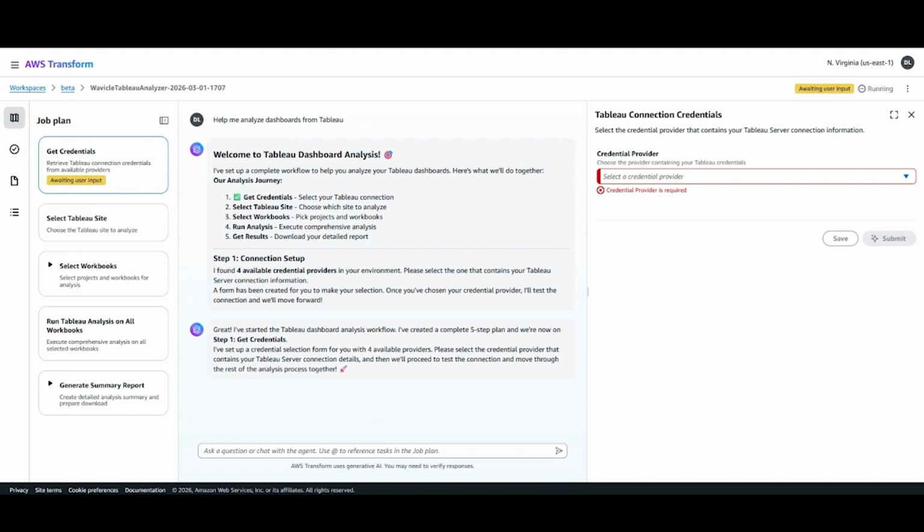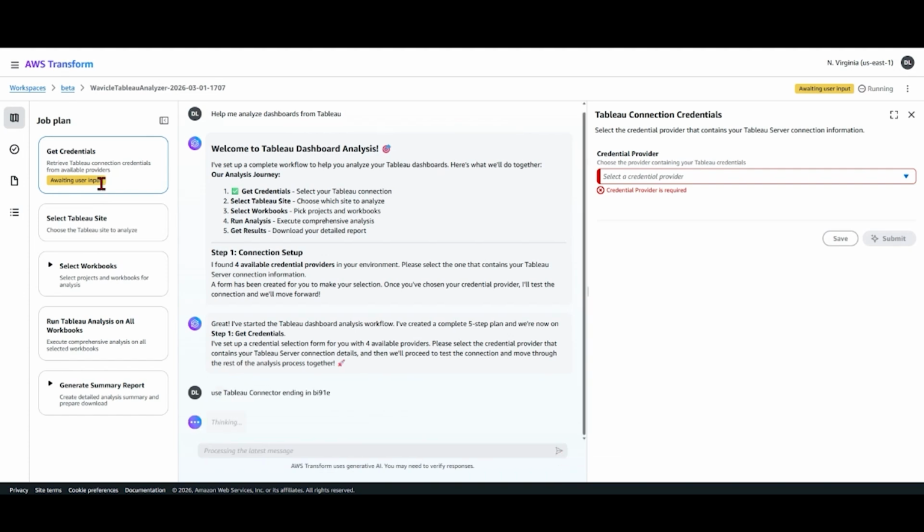So to demonstrate being able to use the chat style interface as well as the drop-downs on the right side, I'm going to go ahead and actually type in the particular Tableau connector I want to use on the line here. Now, at this point, it's going to test those credentials and make sure that it can connect to the Tableau server specified.